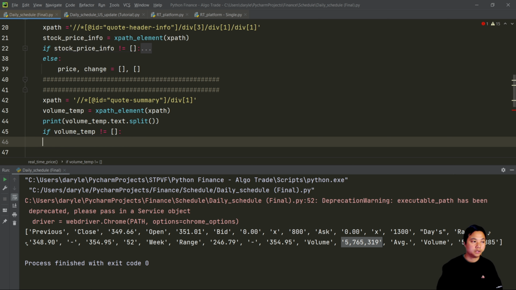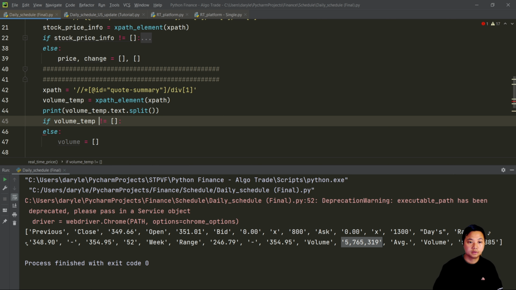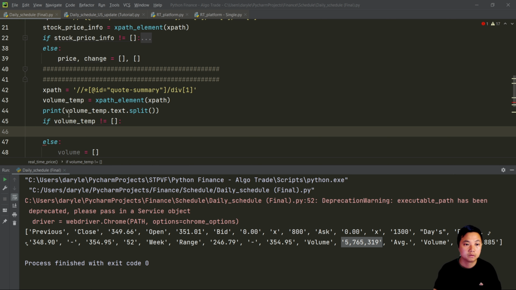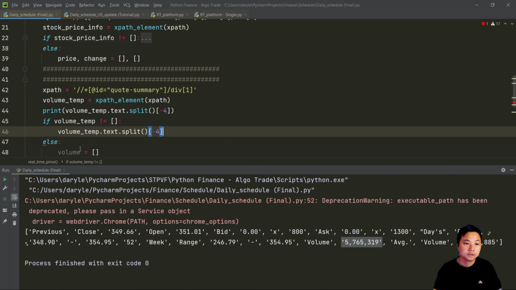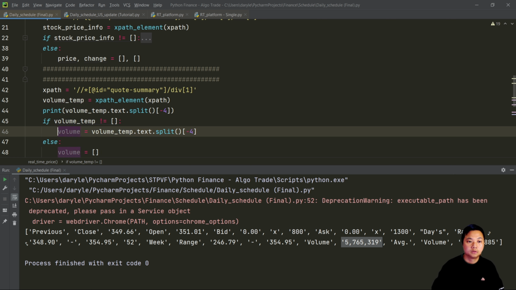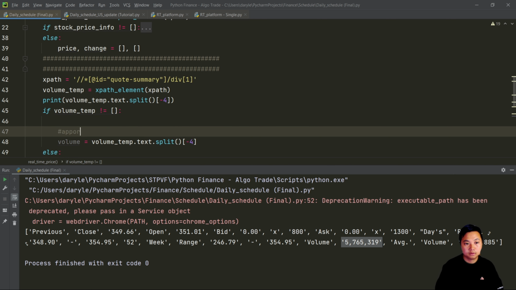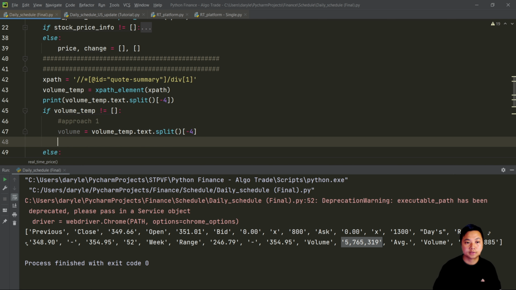What I wanted to do is to set the volume with an empty list, or otherwise I would like to just get the last 4th element and set the volume equal to this. So this is approach 1. You can simply just capture these values from this list.